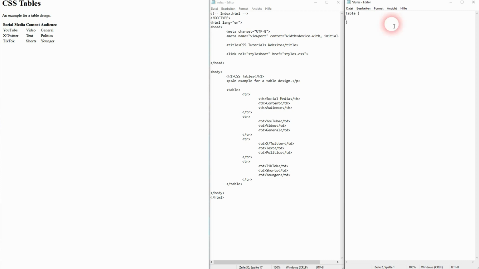We can use the table as a selector in general and add a border. We make that 1 pixel solid black. And this is the outer box. So the table is, let's say, the main parent here.